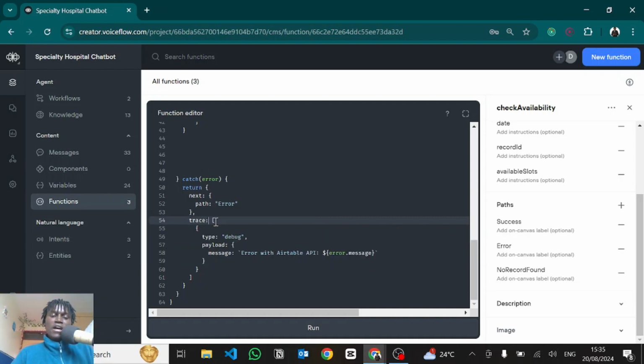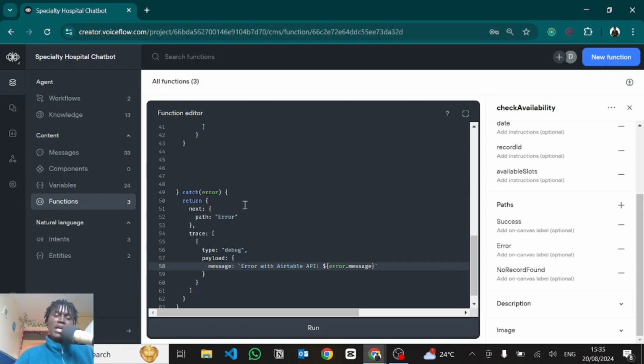And in the canvas, when we run the chatbot within the canvas, you'll see there's normally some small debug messages in light gray that help you in debugging. So we'll return the error message within that. So it's a trace of type debug, and the message is error with Airtable API, and we pass in the error message. The debug messages can't be shown in production or when you deploy it somewhere, but can be seen if you're running the chatbot within the VoiceFlow canvas. Okay, so it's good for debugging purposes.